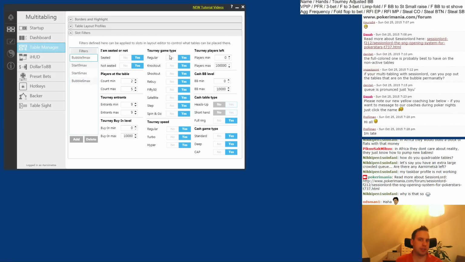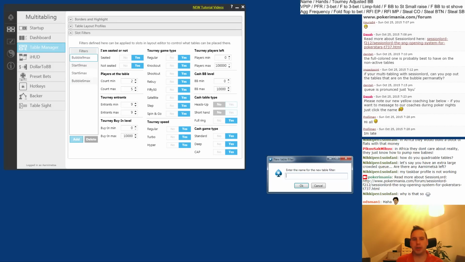Bubble 9 max is pretty much a similar filter, where we move this table into the bubble 9 max position when we have 5 players remaining there. And for cash games, we can use this to move our heads up tables somewhere else than our short stack from our 6 max tables, or we can move our full ring tables out of our 6 max tables. So there are always opportunities. And we are actually doing a new filter here for bubble 50/50s as the bubble is coming.